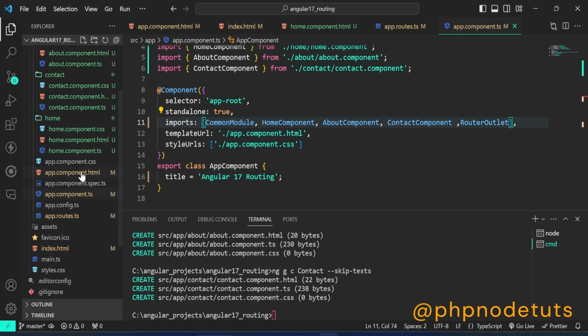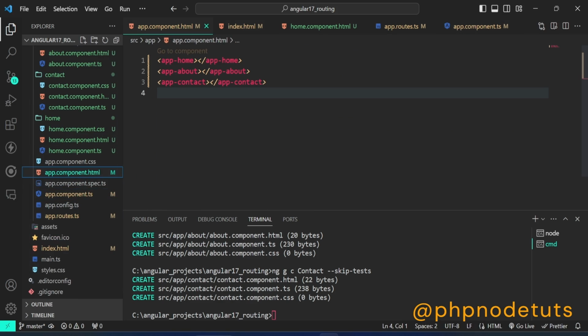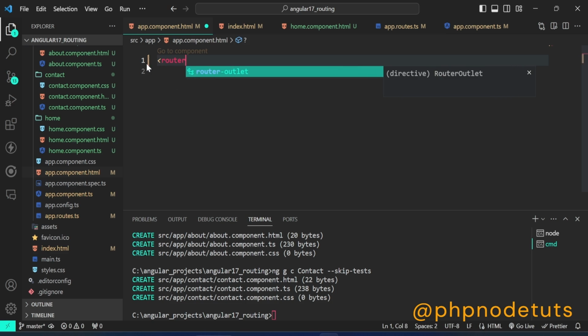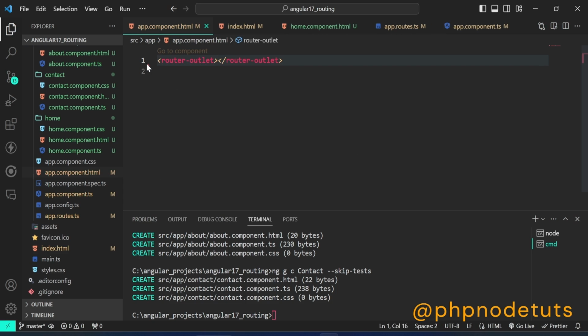Open the app.component.html file and remove all the selectors. Now, add the router-outlet directive, which acts as a placeholder that Angular dynamically fills based on the current router state. Now, open your browser, and you will see that only the content of the home component is displayed, as this is our home route. Now, type localhost:4200/about to open the about route.